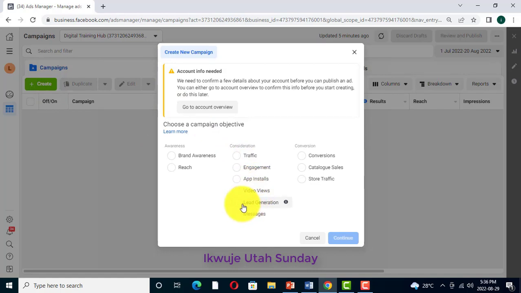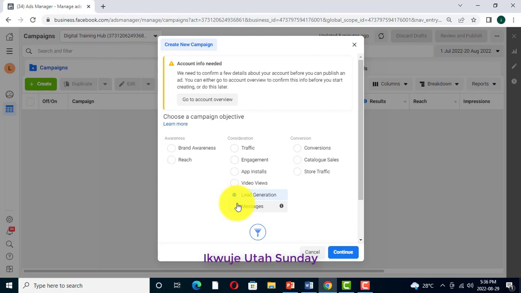Then here we are going to select lead generation as our objective. Remember the previous one we used traffic, but in this case we are going for lead generation. Remember, you can generate lead, and after getting the lead, that is after getting the details, you can decide where you want to send the audience, your potential customers, to.